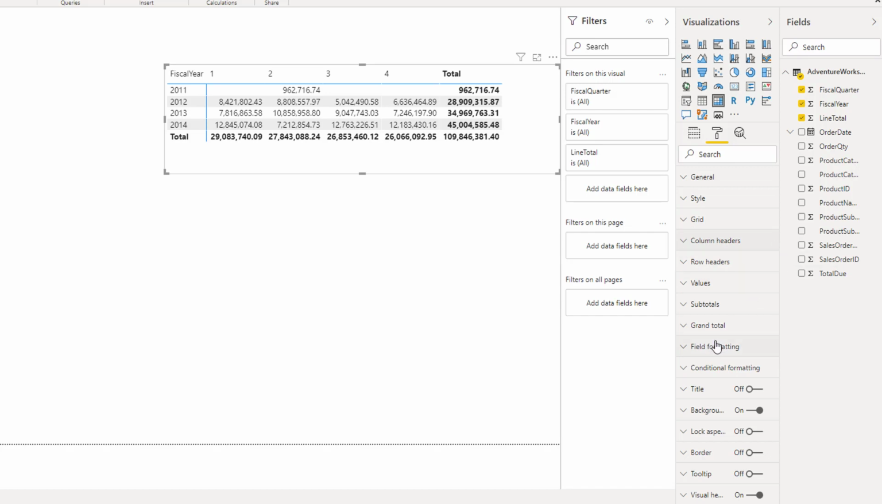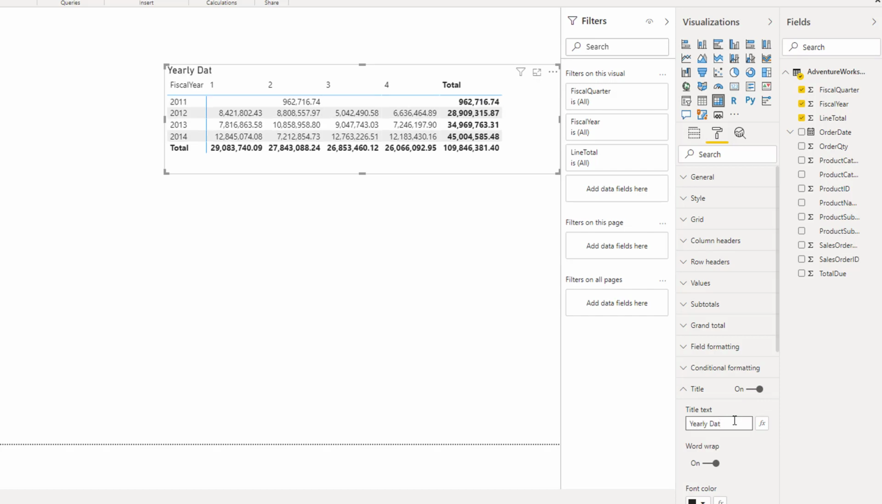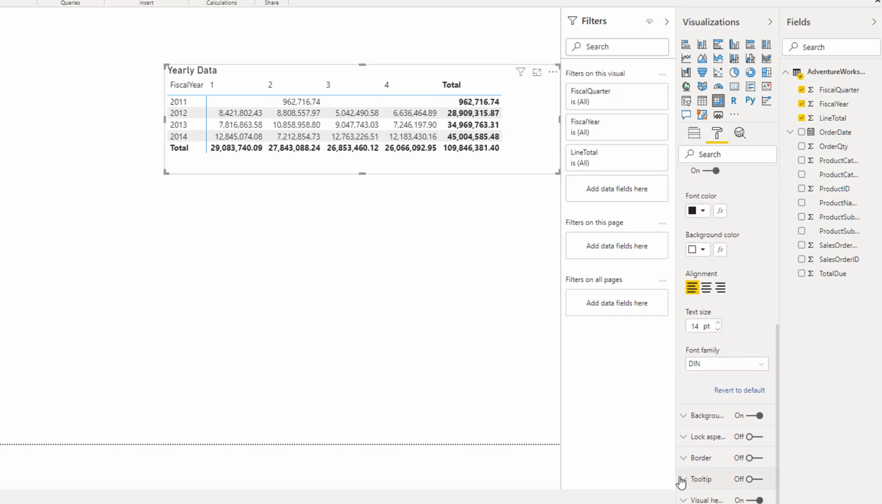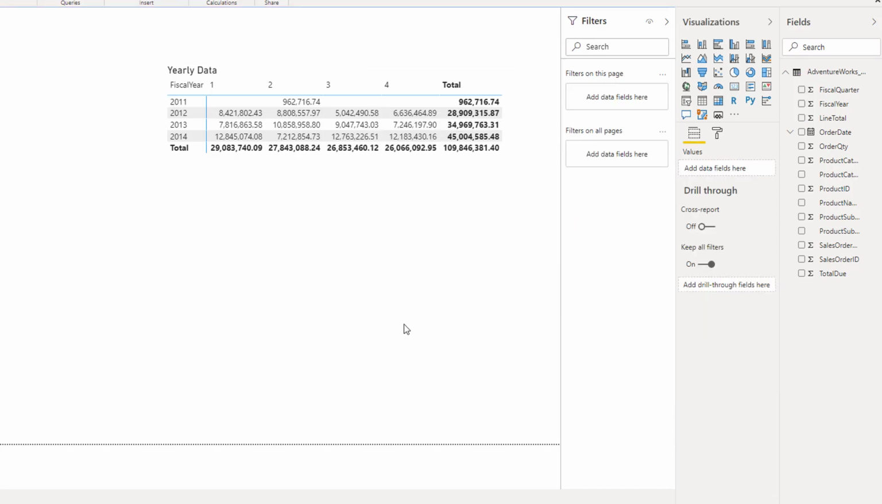And so you can add your title again, and format your matrix however you need. And you have tooltip. So that's the basics of adding a matrix.